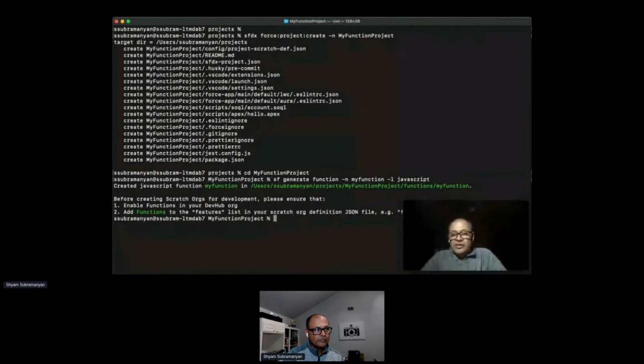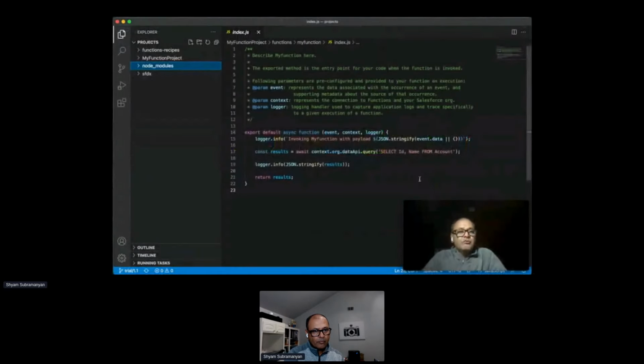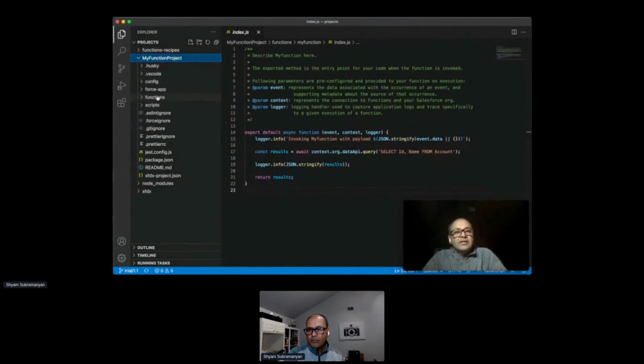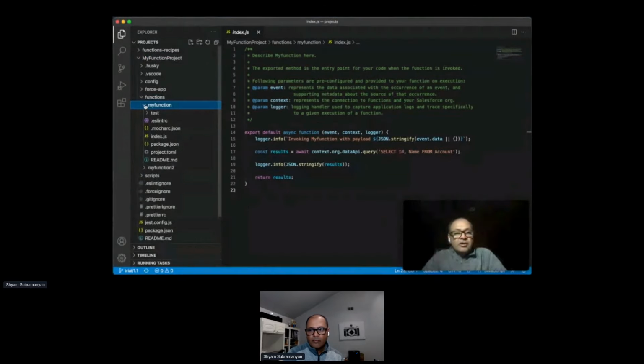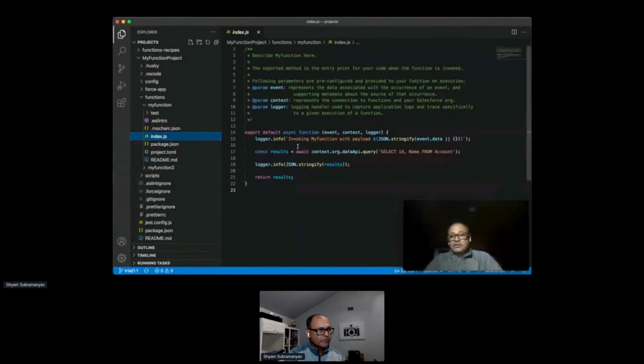So I have generated a function. I can also generate a second function called, let's say, my function 2. And I now have two functions in my project. To see how this looks in Visual Studio Code, I'm going to switch to VS Code here. Click on the project, and there is a folder here called Functions. And it has both the functions that I generated. I'm going to click on my function here and look at index.js. I already have the scaffolding needed for a function here.